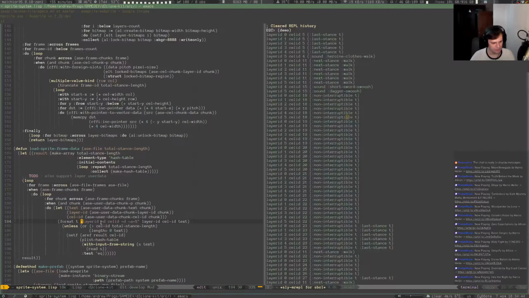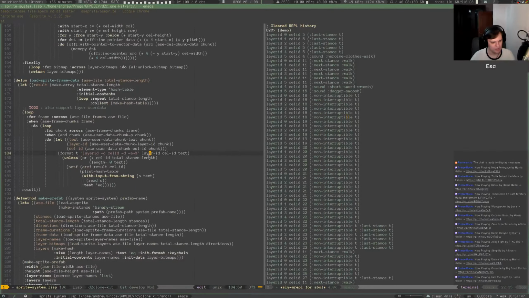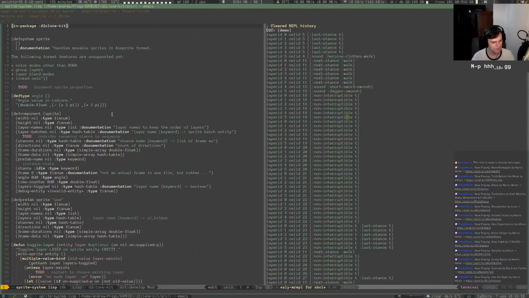Right, so now I do have a layer ID here, and the whole result here, I think, goes into the frame data. So this frame data is somewhere here, I think. Yeah, frame data.